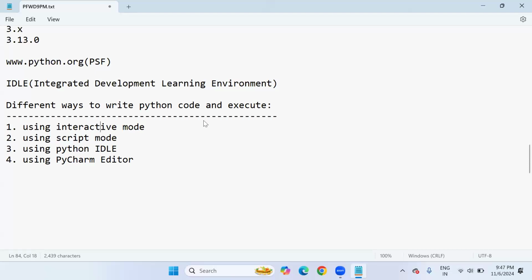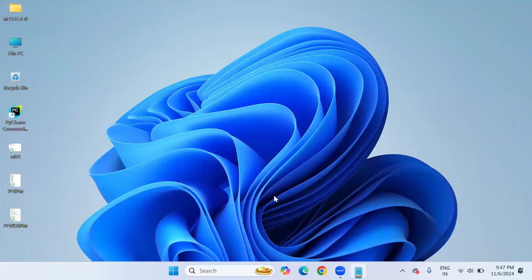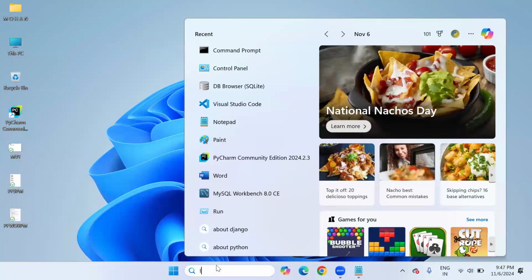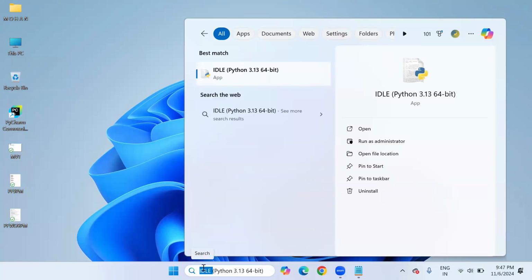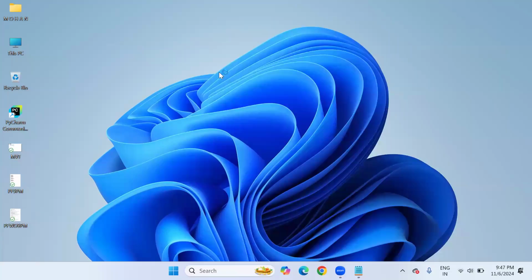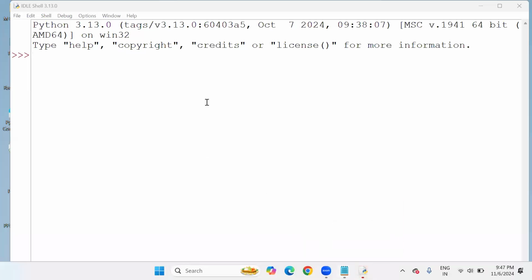What is the use of interactive mode? Very simple. After successfully installing Python software, just go to search and type IDLE. The moment we type IDLE in the search box, we are able to see this IDLE environment. IDLE means Integrated Development and Learning Environment. The moment I click on this, you will see this window by default. This window is nothing but the interactive window.